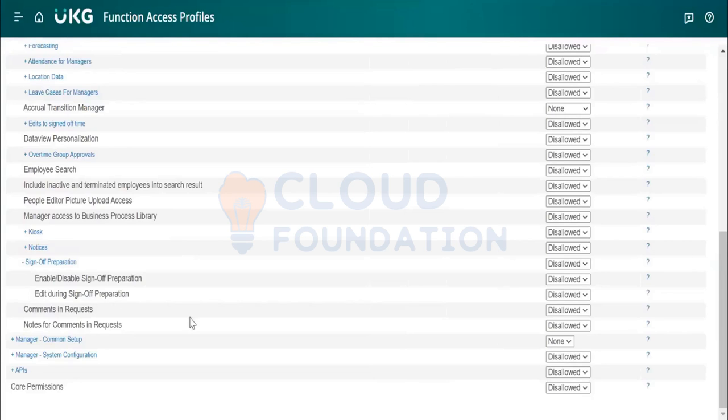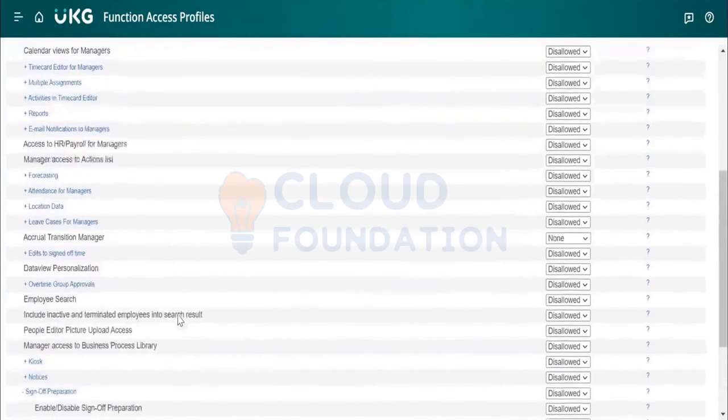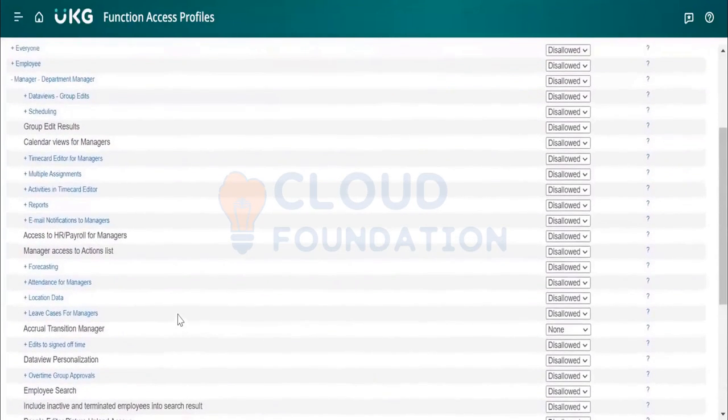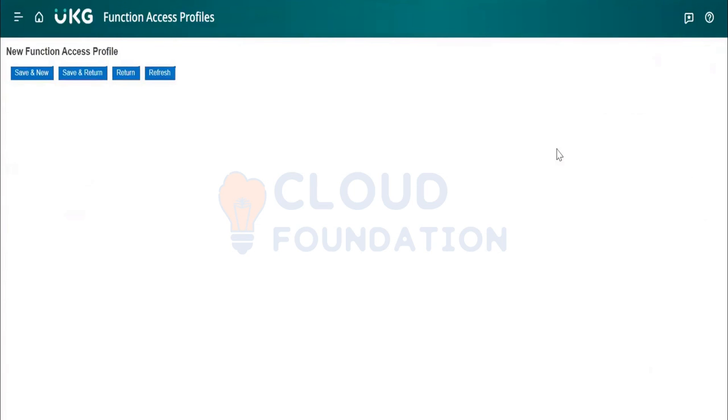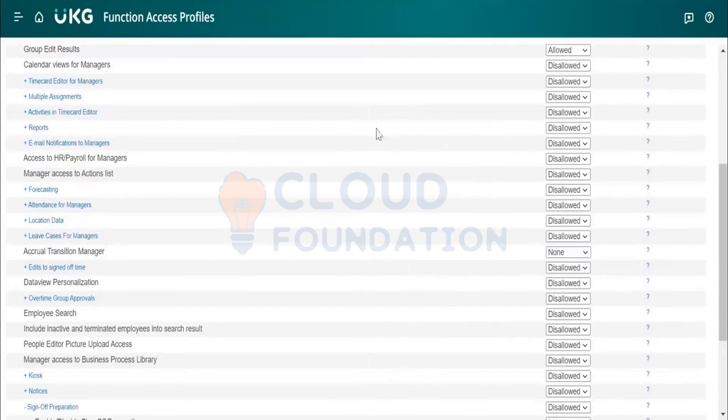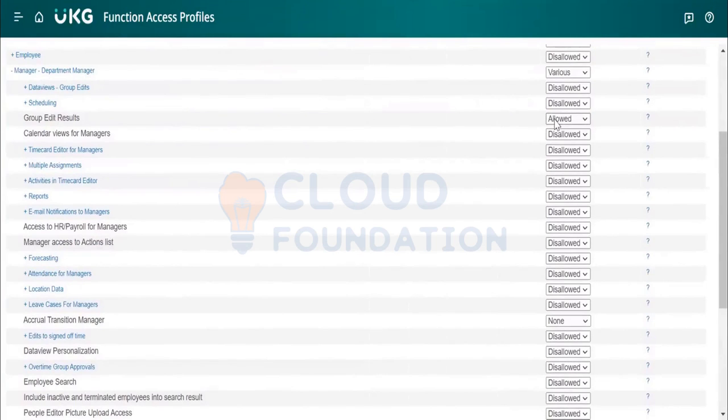Let's say this is a particular function group, edit. Group edit result is when you edit multiple employees, one or more employees at a time, and that comes as a group edit result. If I want to give that particular person the access to be able to use this group edit result, I will allow it. If you don't want to give the access, you will disallow it. Got it?